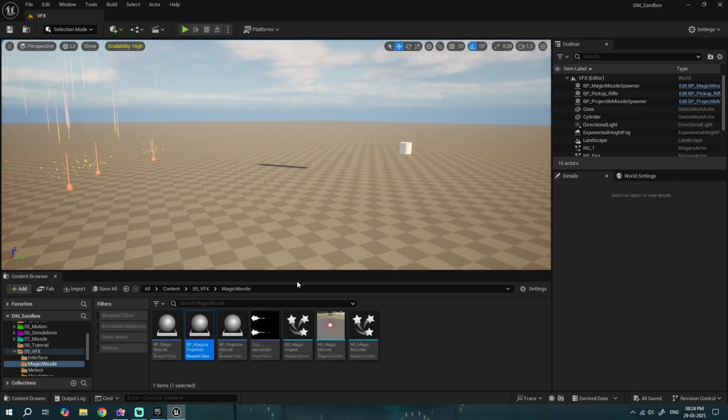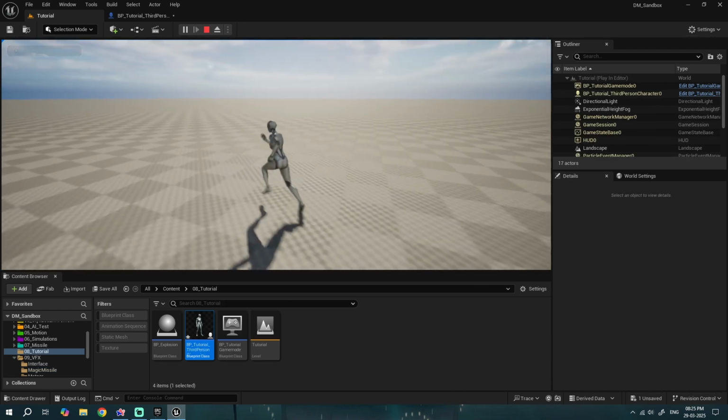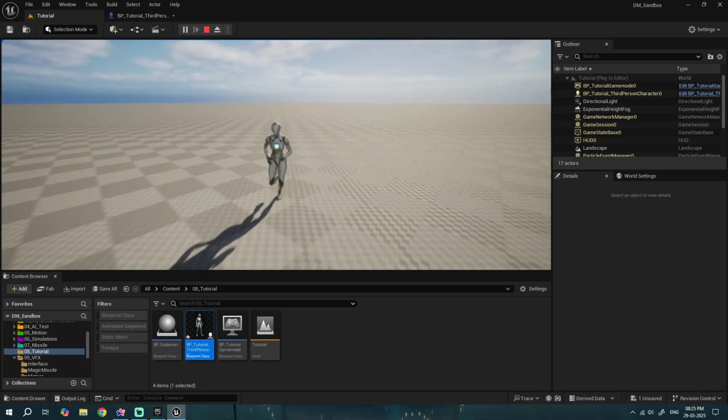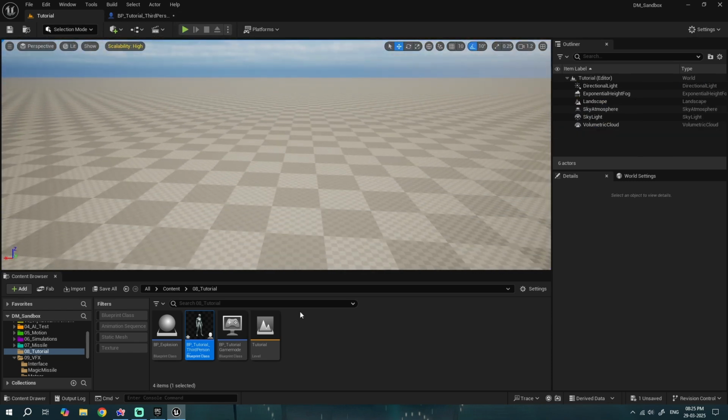So let's get started. I am in this empty world, and you could see this is how it looks. It is a third-person template, but it works with any first-person template and anything. I'm using the third-person template in this one. Doesn't really matter which one you use.